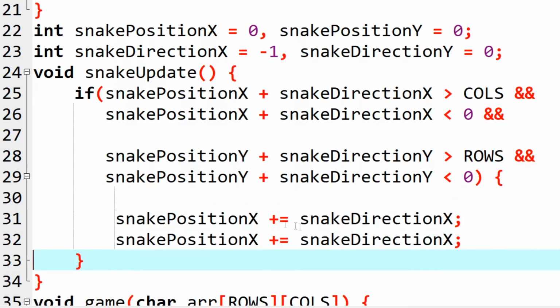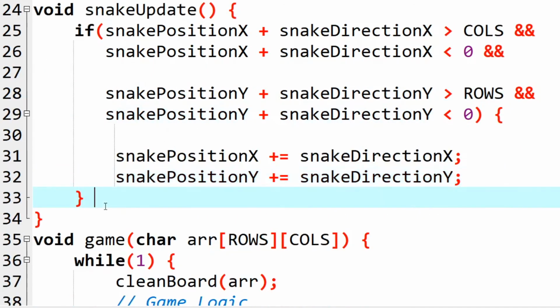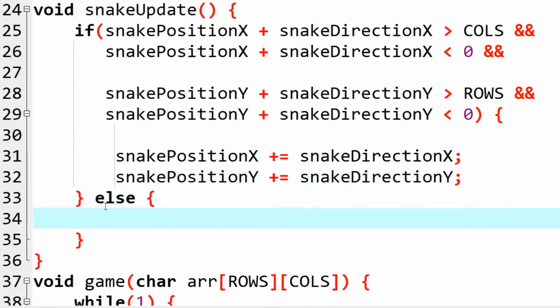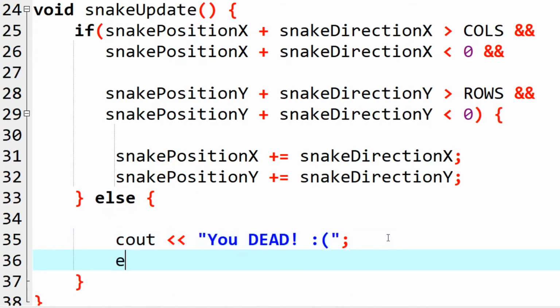Right, and we should also display the snake, right? There is no display code here. We should also draw it somewhere. Let's also display this nice message.